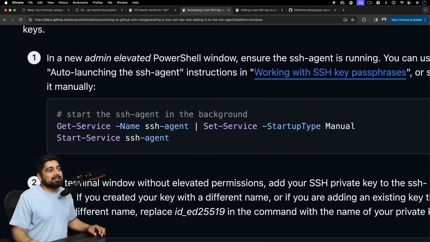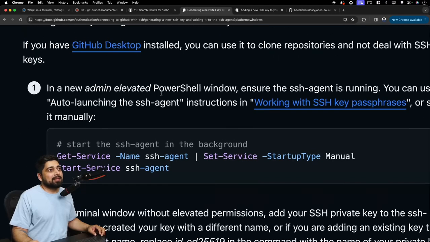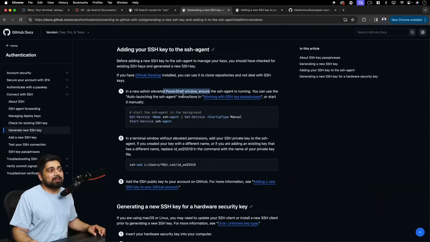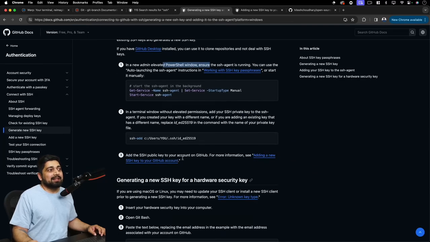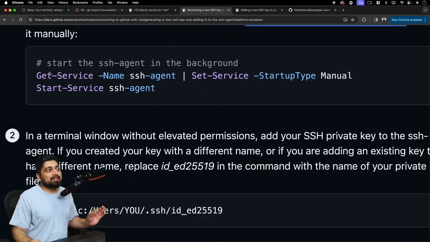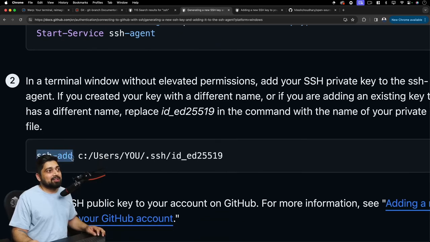So all you have to do is just come up here, new admin elevate. So go ahead, use the PowerShell of the Windows and follow these commands. And that's it. You don't have to follow this step. Nope, nothing. You just have to work through with these two commands, get service name. This is just copy and paste. And then simply SSH add C drive and all of this. That's it. Copy paste stuff.